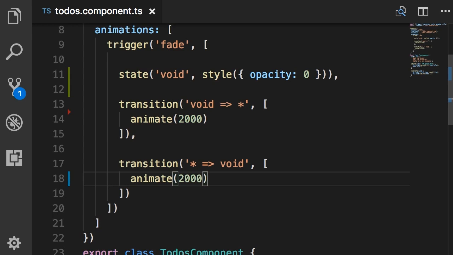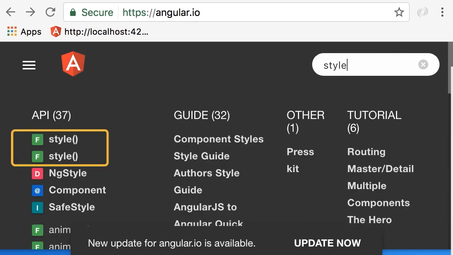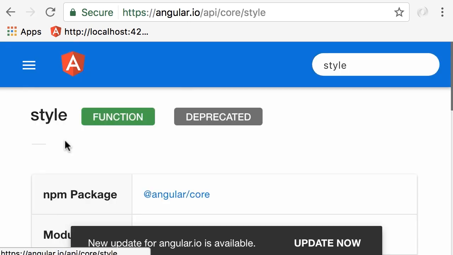Now, one last thing before we finish this lecture. On Angular website, when you search for animation functions, you will see 2 versions of these functions. So here's an example. Let's say you want to read about the style function. Let's search. Okay, look, here we have 2 instances. Let's click on the first one.